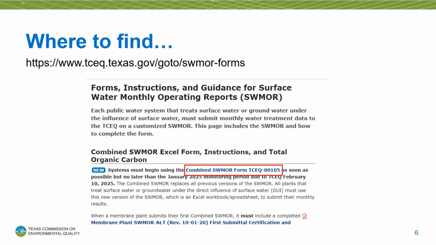To find the form, you will go to our website www.tceq.texas.gov/go/SWMOR-forms. When you scroll down the page, you will find the form link in the Combined SWMOR Excel form, instructions, and total organic carbon section. To download the form, click on the form name, Combined SWMOR Form TCEQ-00105. You'll notice that all the other SWMOR forms are now removed from the web page.